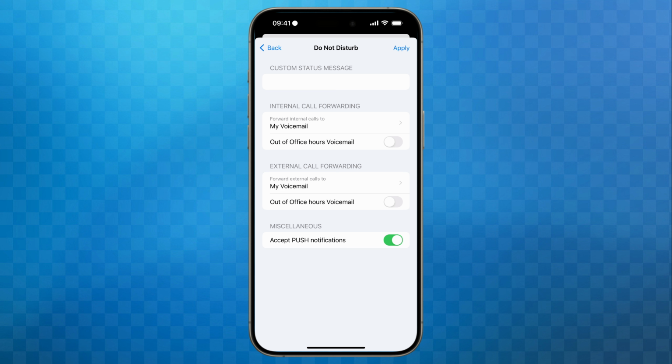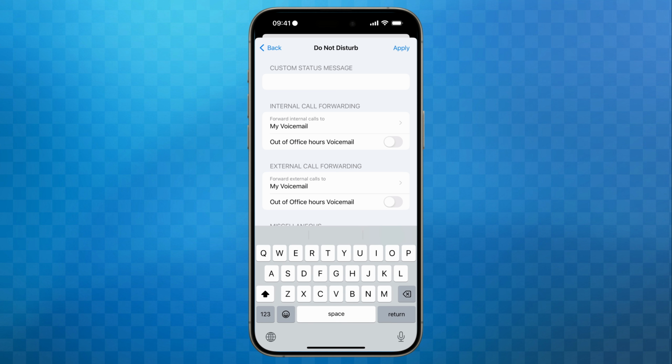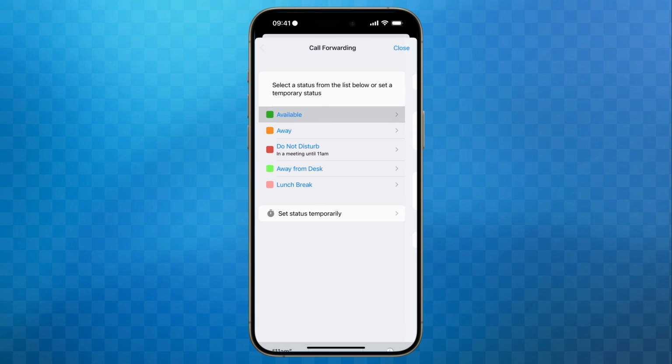At the top you'll see custom status message. I can now tap into this box and enter my message. So let's type in a meeting until 11 AM. When I've finished typing, I'll tap on the apply button in the top right corner and this will take me back to the previous menu.